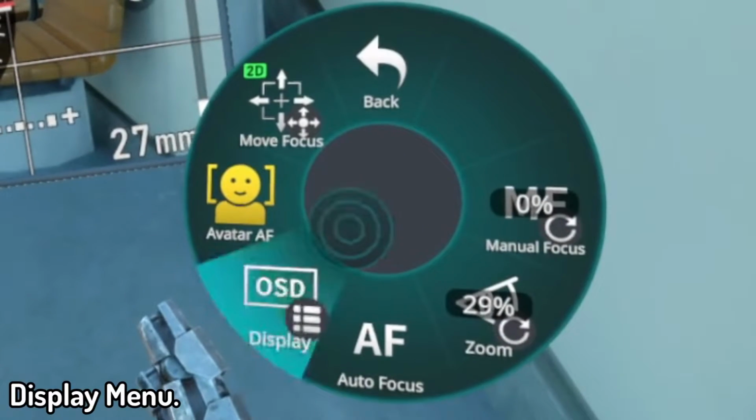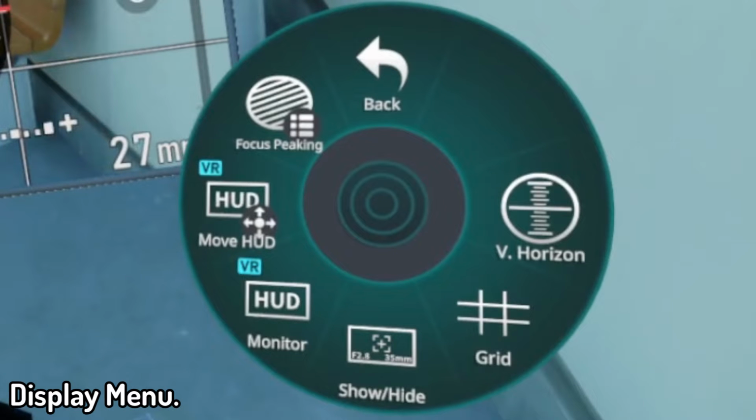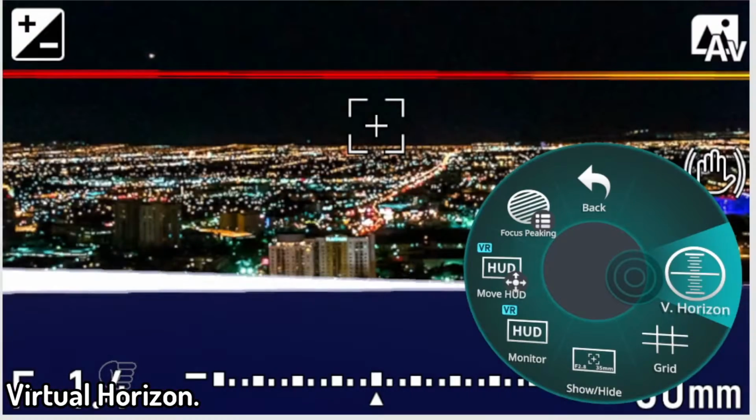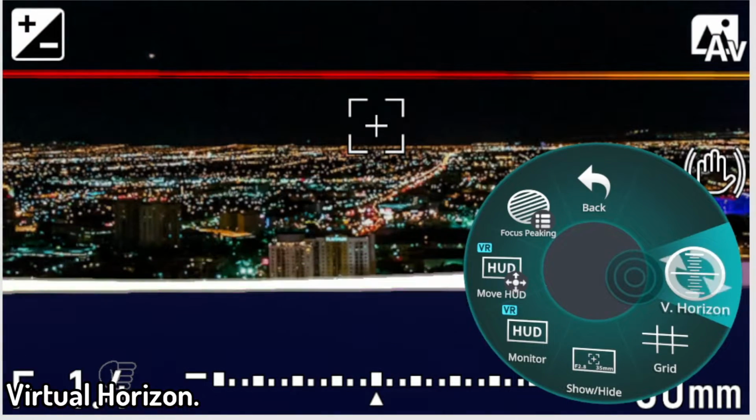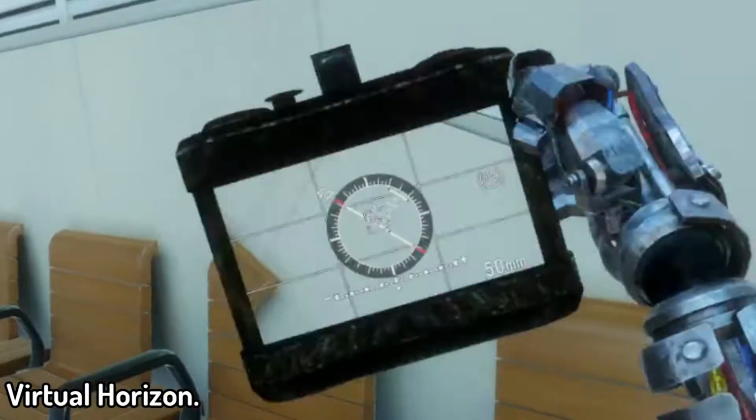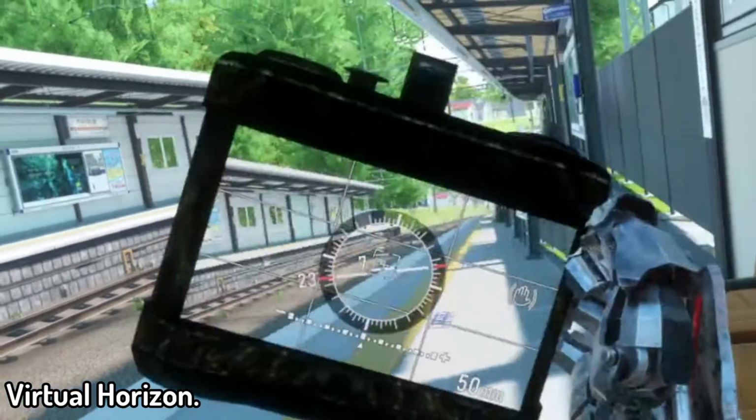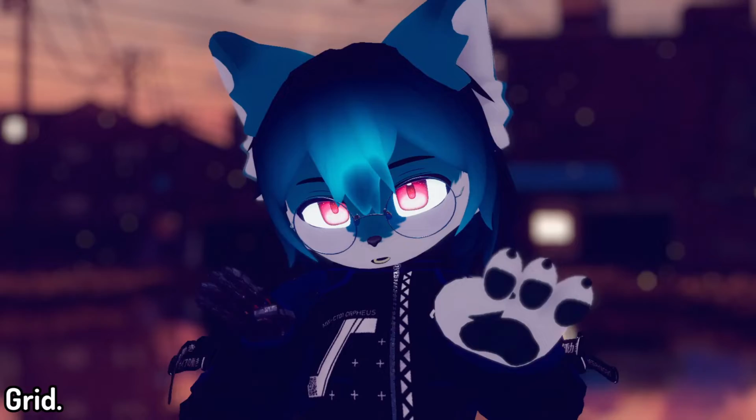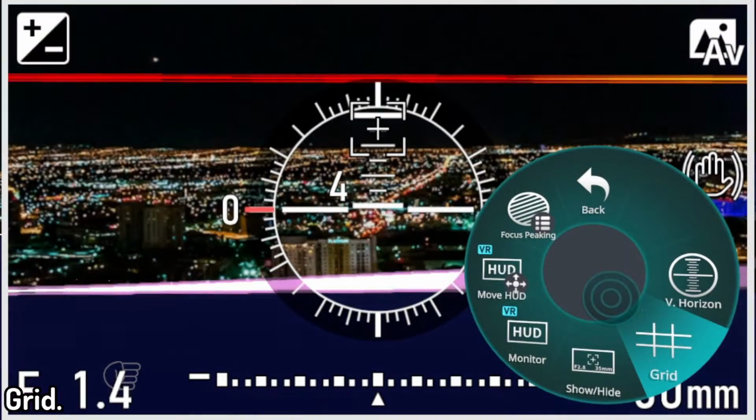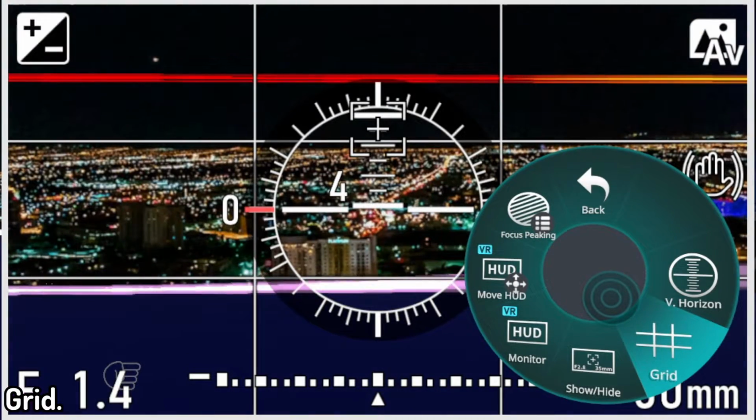You will find different options to show more information on the VRCLens viewfinder. Virtual horizon. It shows you the virtual horizon to know the degrees of your camera, to know if it's fully straight, crooked, and such. I always use it on. The grid. Not much to say here. It's just turning the grid on and off. Always on for me.